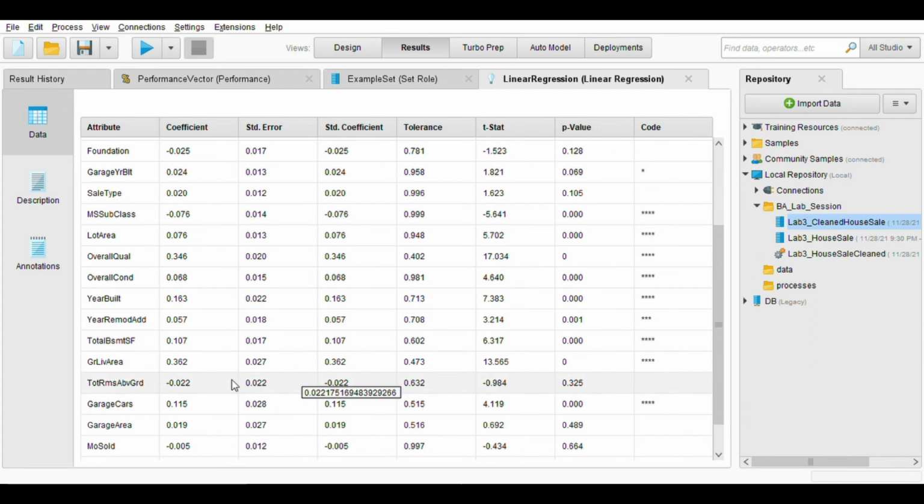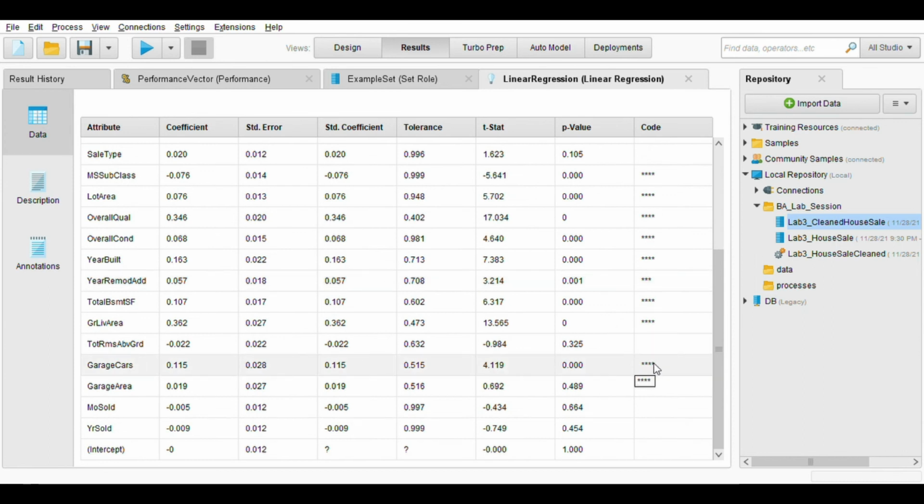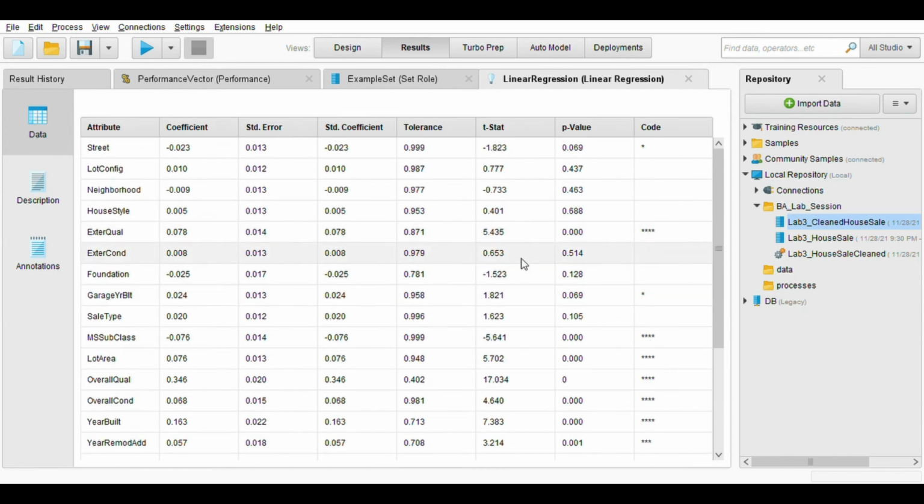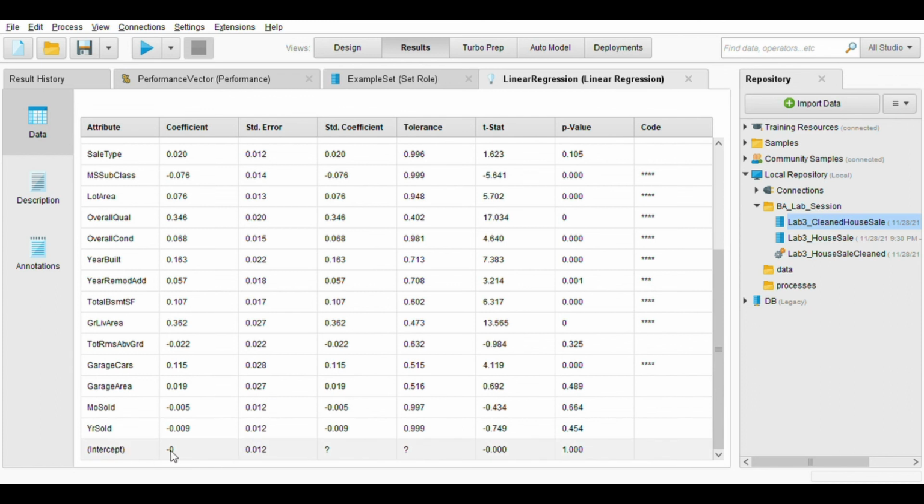Okay, and then we look at the total basement square feet, which is the size of the basement in square feet. Also we have here the ground living area, and the last one we have is the garage cars. So there are 1, 2, 3, 4, 5, up to 10. We have 10 variables that are important for this data set. So here we can see that the y-intercept is -0.